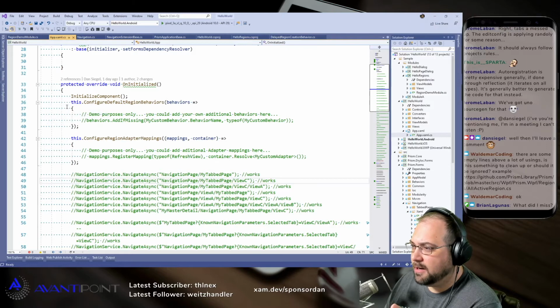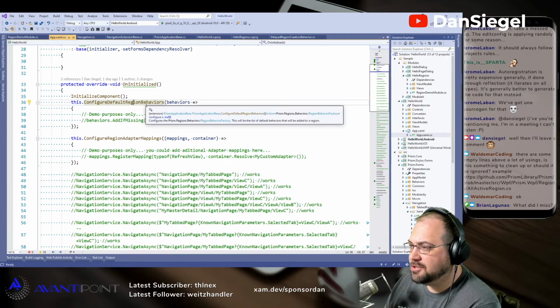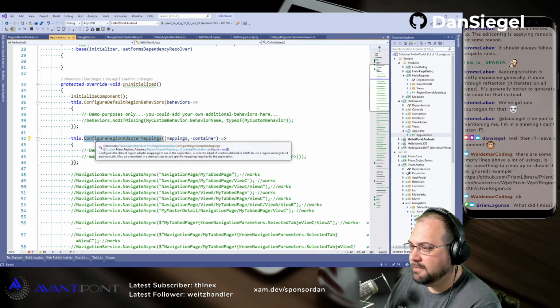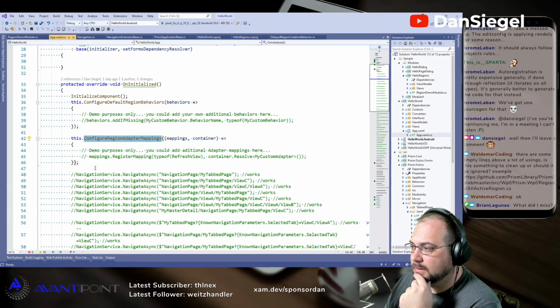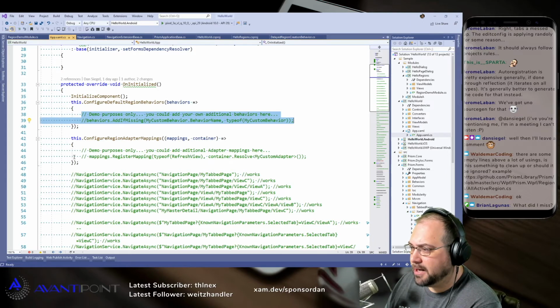So what I have here is basically we have an extension off of the application class. Since we can't add configure default region behaviors and we can't add configure region adapter mappings to the base because we have separated regions into its own package, the best I could really do is some extension methods there. So kind of for demo, I just show here's how you would use this, right?